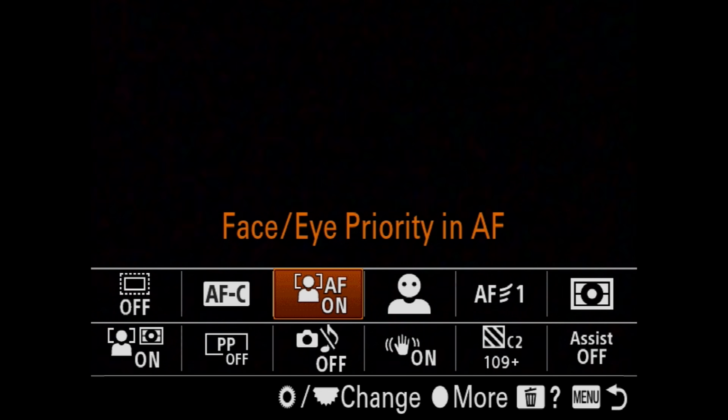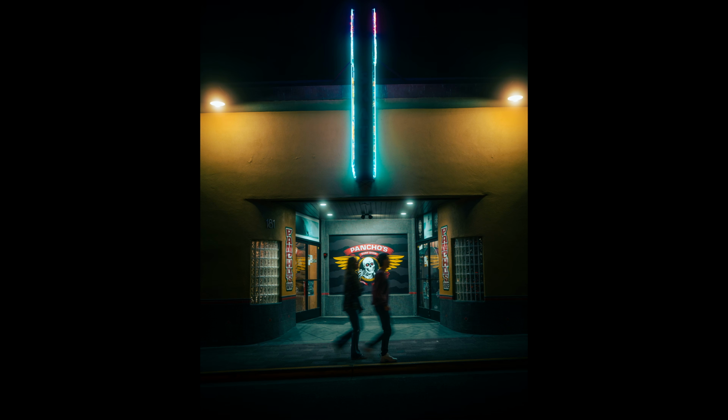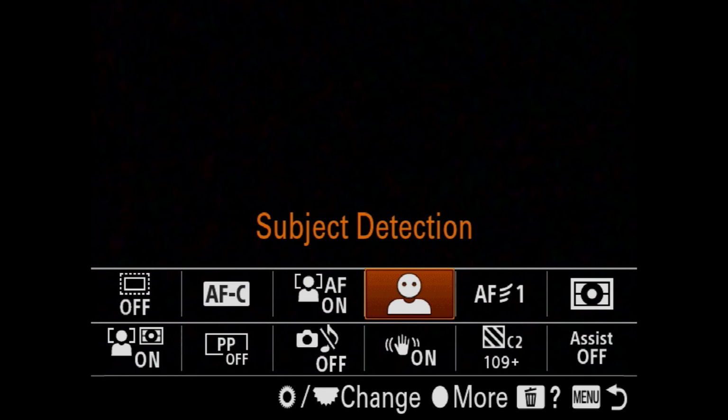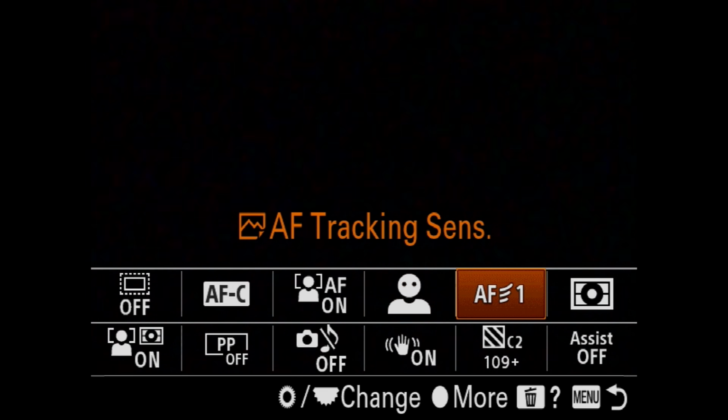Face eye priority in AF. I usually have this set to on since I'm often shooting people, but say I'm shooting some architecture and there are some people in the foreground that I don't want to be the focus of the image. I'll turn face eye priority off so the camera won't focus on them. Subject detection is pretty self-explanatory. AF tracking sensitivity, I usually have this set to 1 or locked on. I typically don't want the camera choosing when to shift from a subject. I want to be in control of that at all times.